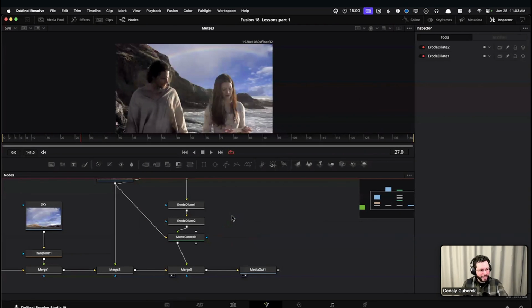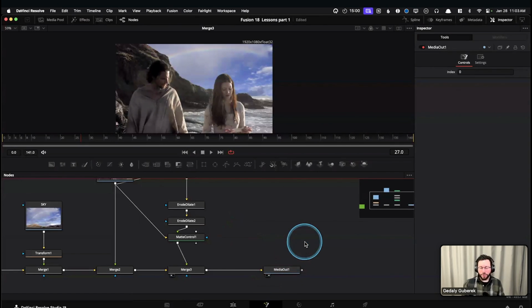I see, Vicky, you have an important question here. Is there a simpler way to do this? The shorter answer is maybe. What I mean by that is it depends on the shot you're working on. So for this shot, yes, there is a simpler way to do this.